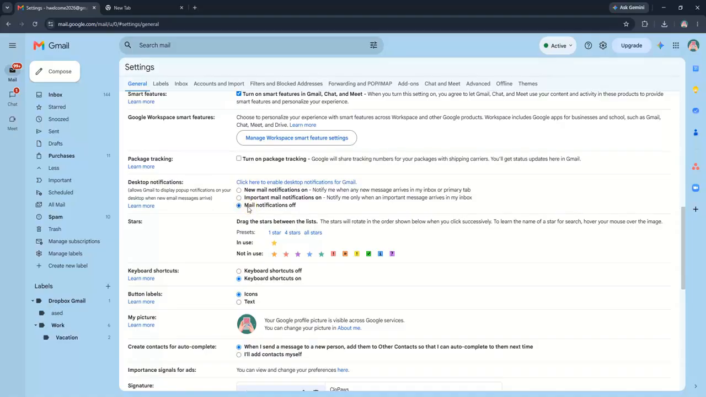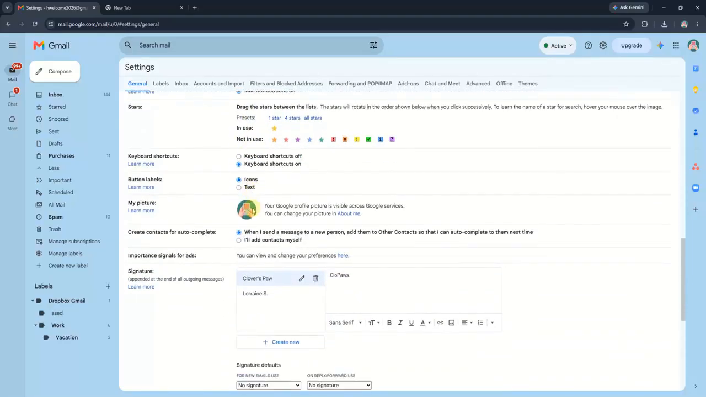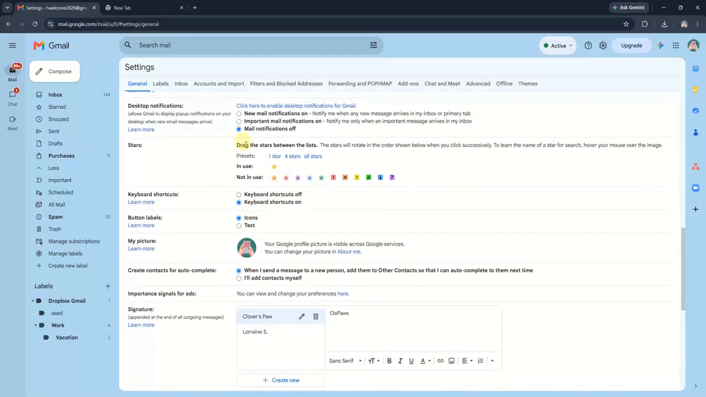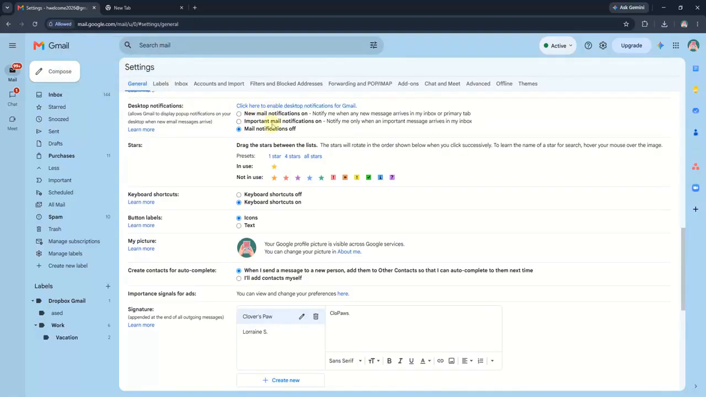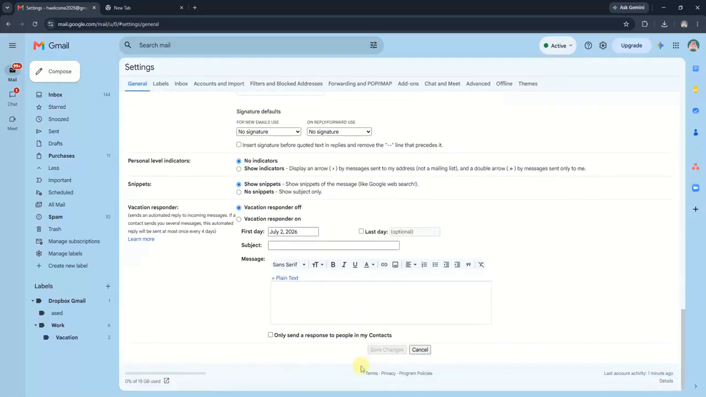After making your selection, make sure to click the Click Here to enable desktop notifications for Gmail link that appears next to the options. A browser pop-up will appear asking for permission to show notifications. Click Allow to give Gmail permission to send you notifications. This is important to ensure that notifications are delivered to your desktop. Don't forget to scroll to the bottom of the settings page and click Save Changes to apply your new settings.